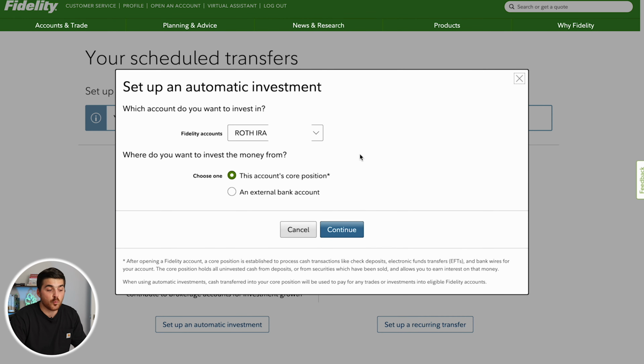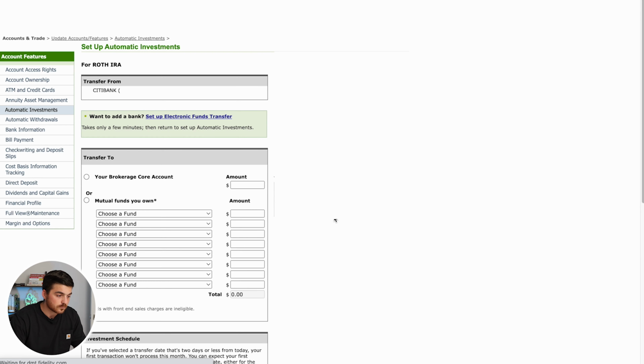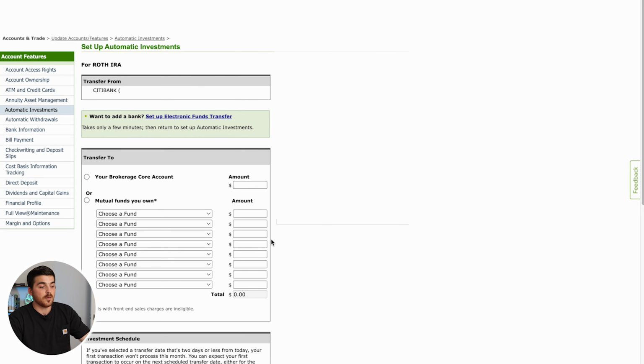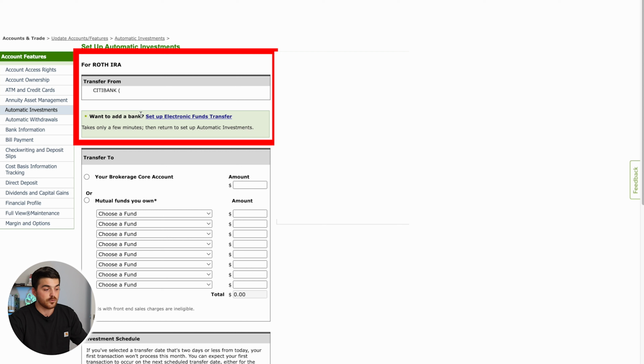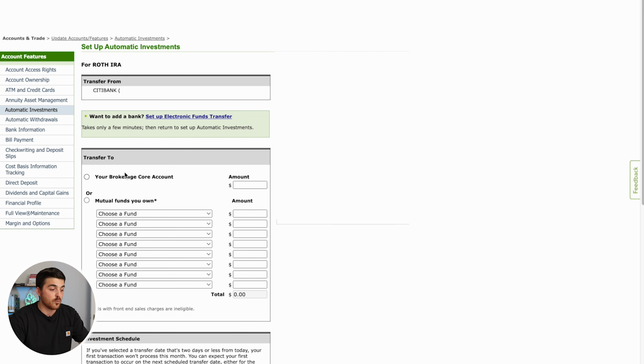It's going to ask you, where do you want to invest it? That's going to be either your Roth IRA, your traditional IRA, or even your brokerage account. And then they're going to ask you, where do you want to get the money from? In our case, it's going to be your external bank. So the second option, then press continue. Here at the top left, you should have your bank account where you're pulling the money from. If you want to add a bank, you could do it through there as well, but you probably already did it like I taught you. And then you want to transfer it to mutual funds that you own.